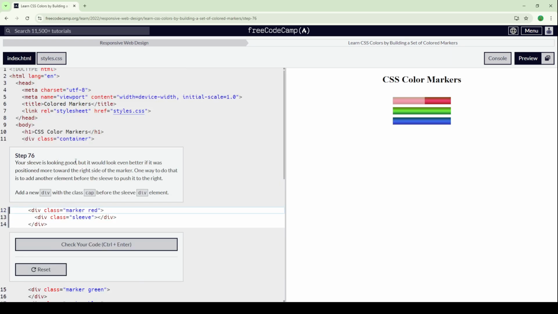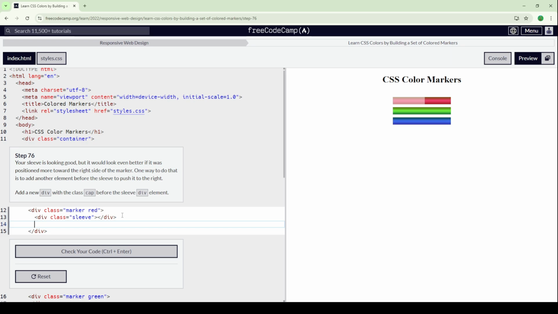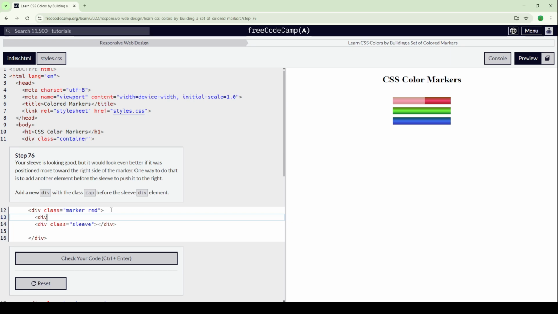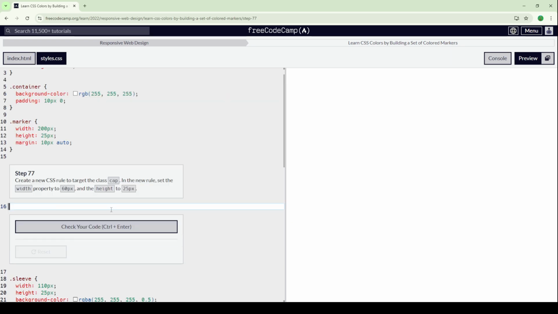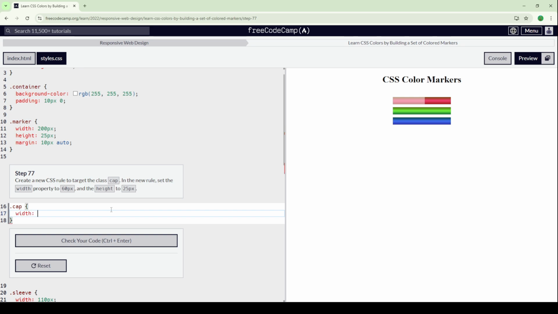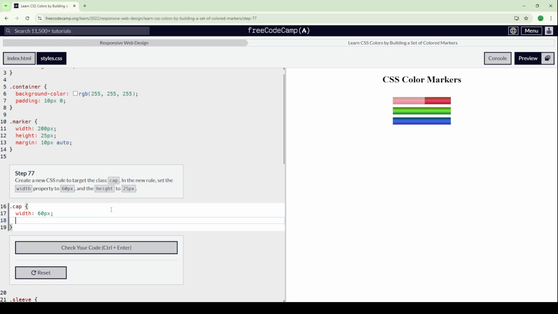Your sleeve is looking good, but it would look even better if it was positioned more toward the right side of the marker. One way to do that is to add another element before the sleeve to push it to the right. Add a new div element before the sleeve element: div class equals cap. Create a new CSS rule to target the class cap. In the cap rule set the width property to 60px, and then height 25px.